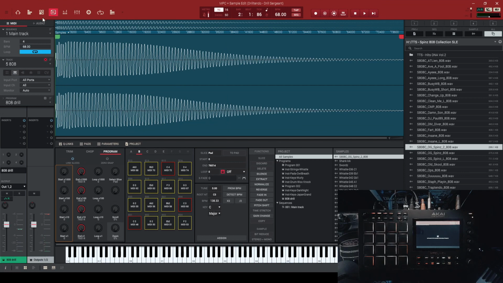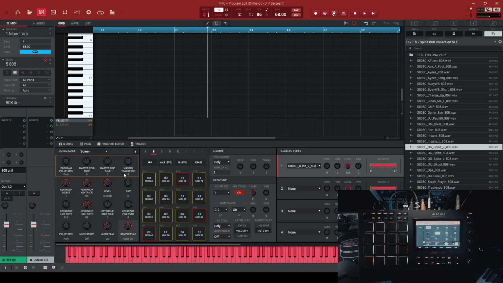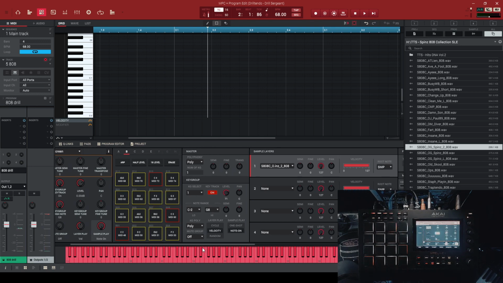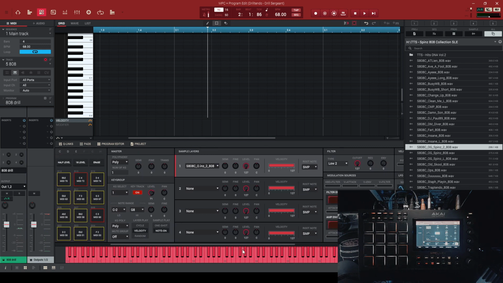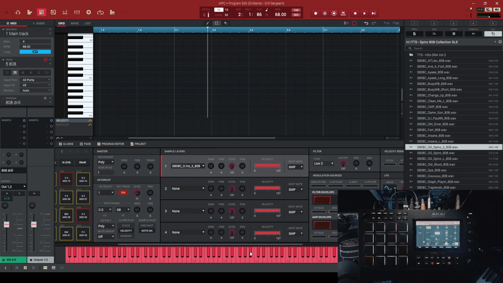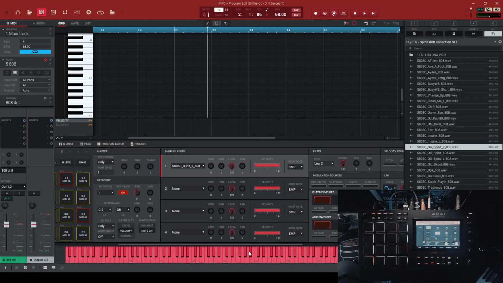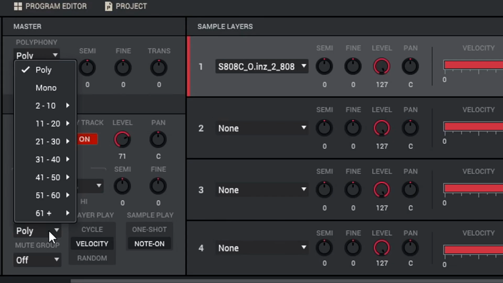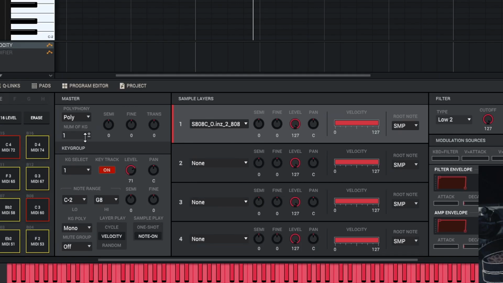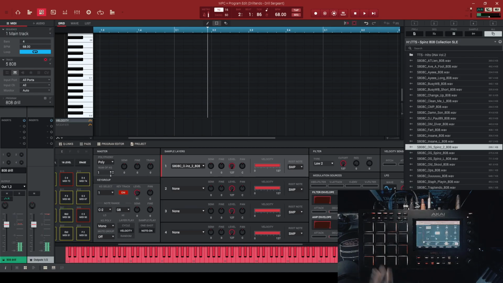Now we need to go to Program Edit. So make sure that you're on Program Edit. And we're gonna do a couple of things to make this 808 sing the way we want. So some of you guys might notice if I press multiple keys, it's playing multiple notes. We don't want that. We don't want it in poly mode. We need it in mono so that it cuts itself off.